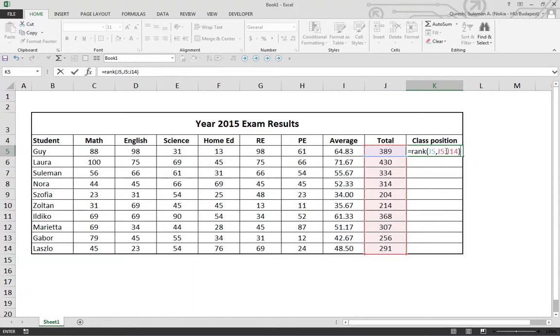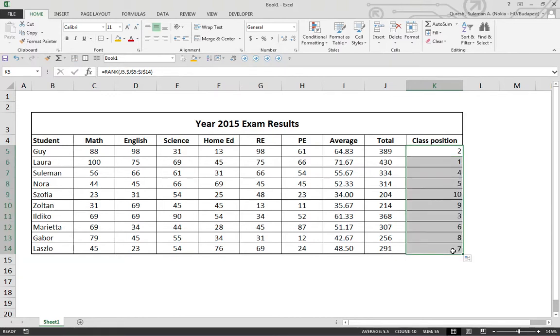But before we close it, don't forget to make this column fixed, so that when we move it, the numbers shouldn't move with it. We use the F4 key over here. Let's press enter. Number 2. This means that student has secured second position in the group. Let's see where the others are.